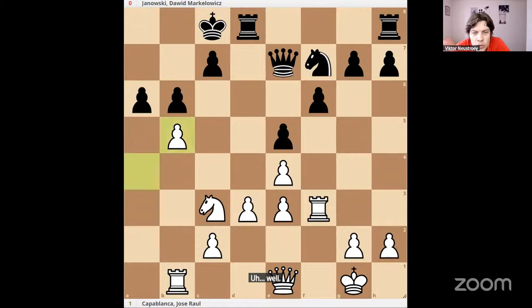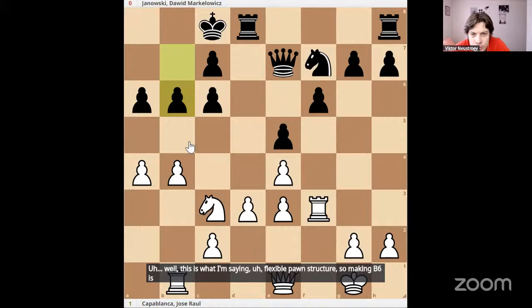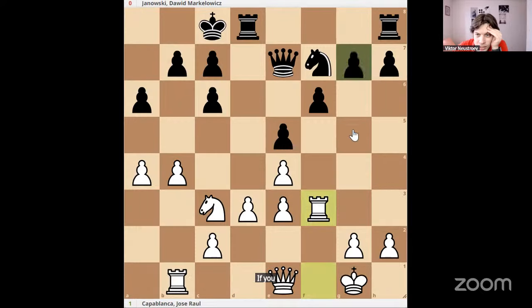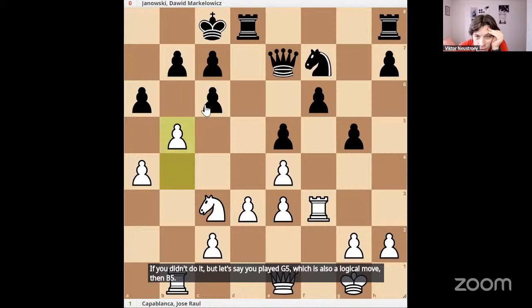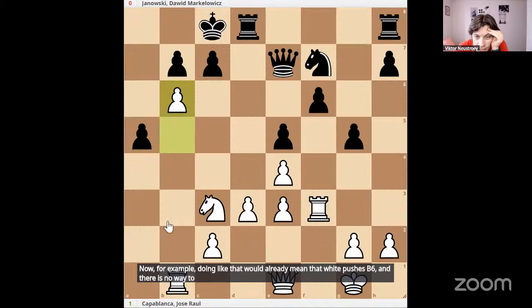Well, this is what I'm saying, a flexible pawn structure. So making b6 is very helpful because it allows you to achieve the pawn structure that you need to block and to avoid exchanges. So for example, if you didn't do it, but let's say you play g5, which is also a logical move, then b5. Now, doing it like that would already mean that white pushes b6 and there is no way to get the pawns connected, and the a5 pawn itself becomes a weakness.